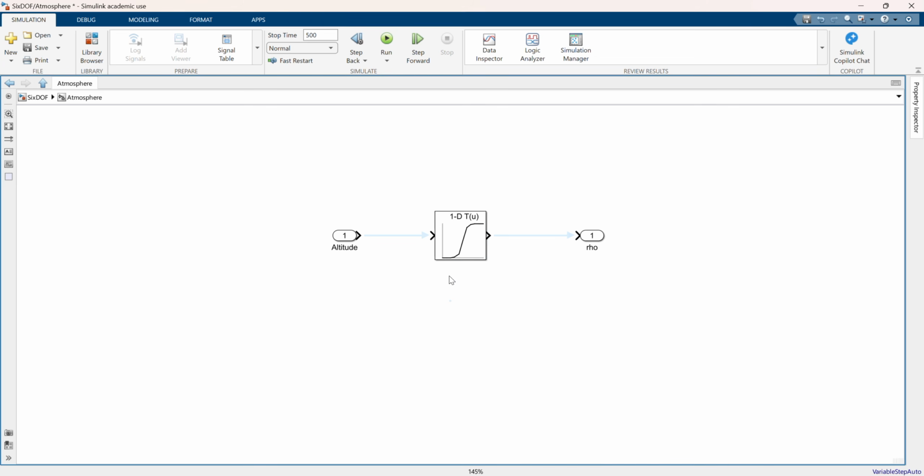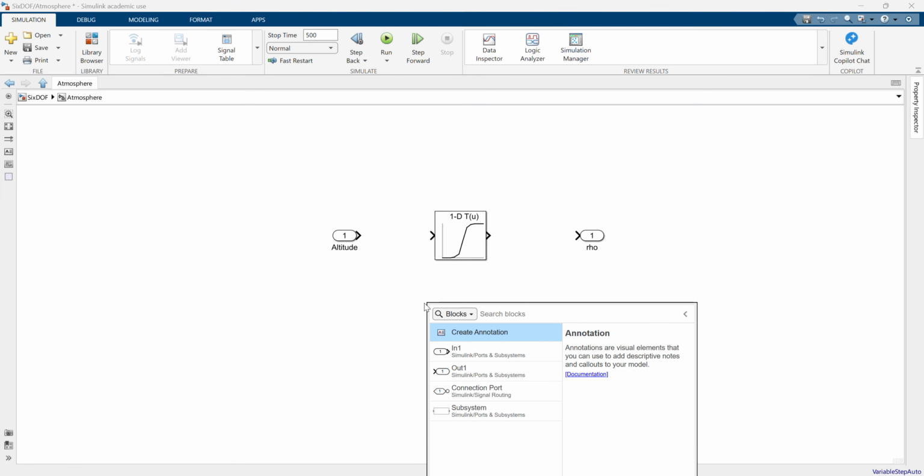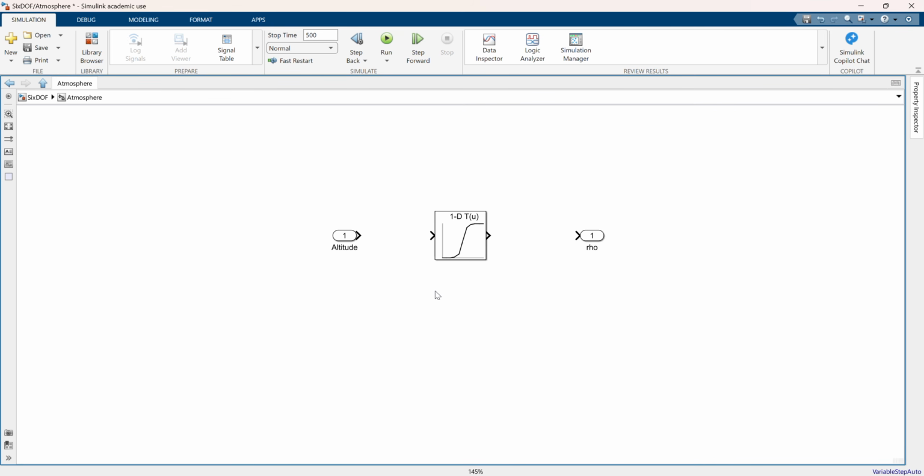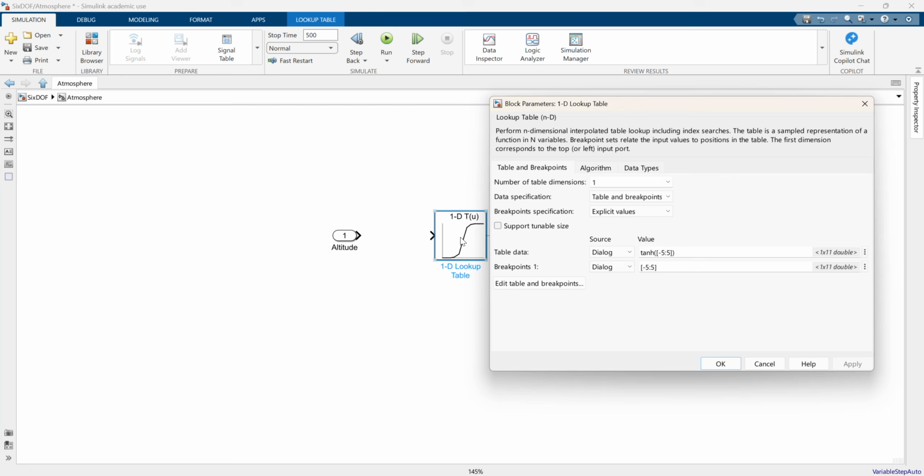And if you noticed, let me type that again. There is a little description here, there is documentation. You can read documentations. That is a very good habit to read documentations. But here is the 1D lookup table. And now I'm going to go inside the 1D lookup table and I would configure this.